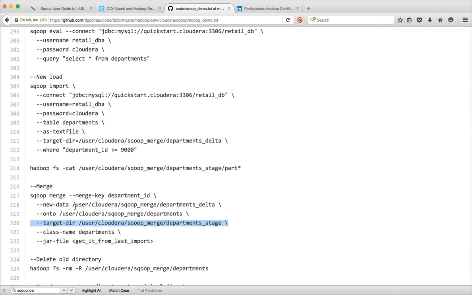So you have to be extremely careful while giving the paths for the data sets while doing the merge, right? If you give it wrong, then you will see invalid results.